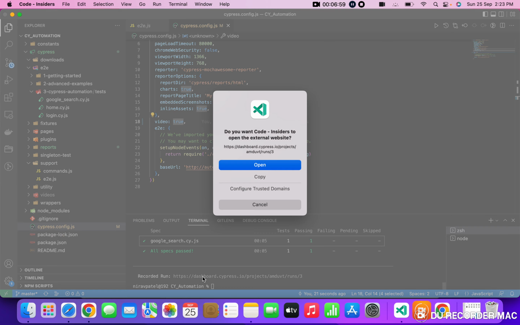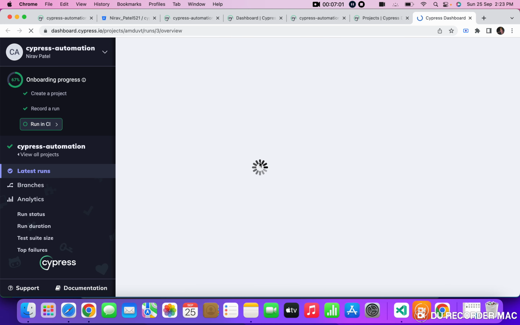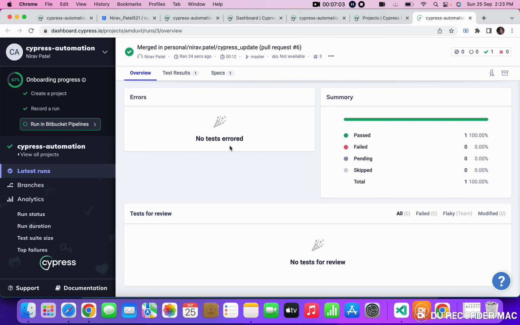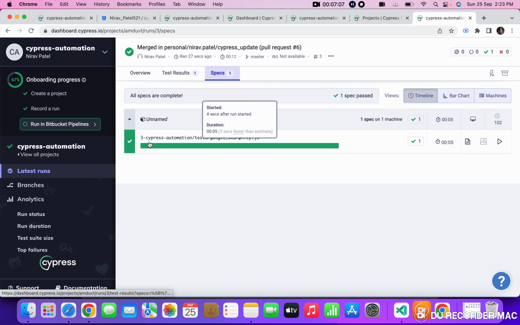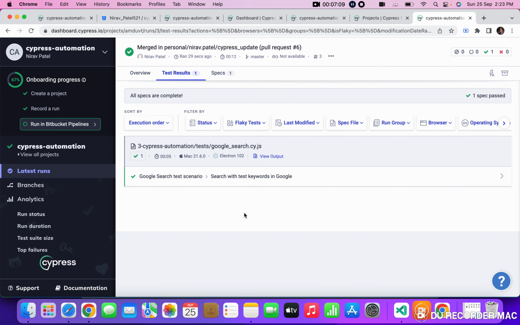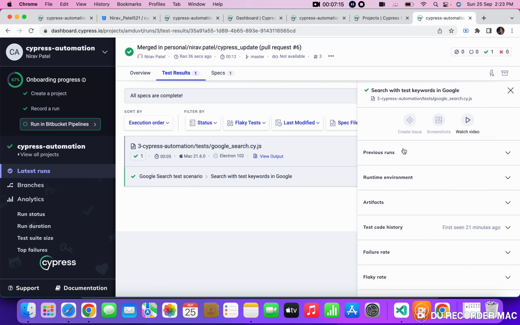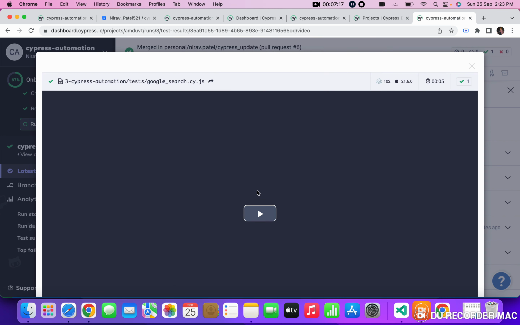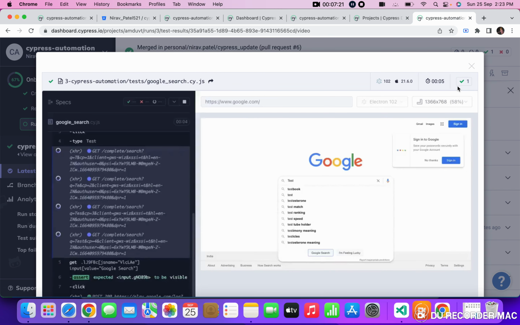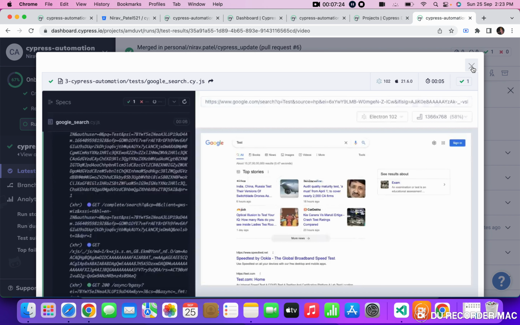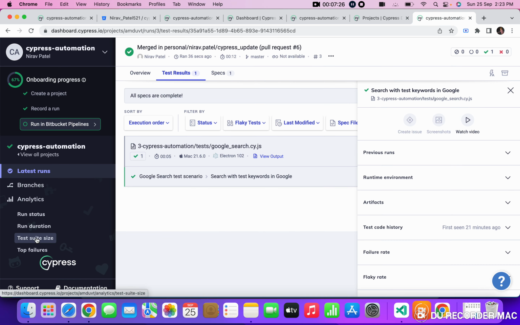Okay, so once we click here and go inside, we'll have the test results, and these are the specs that we have run for Cypress automation. Inside that, we executed this just 0.5 seconds ago. If we click here, we'll have the watch video option, so we can have the video available here as well for the entire execution. Okay, so this is the video for that.